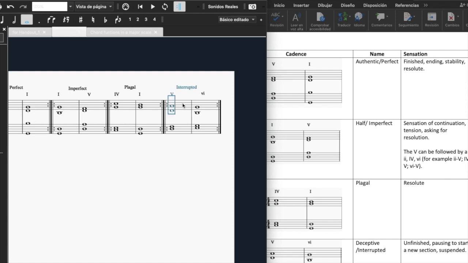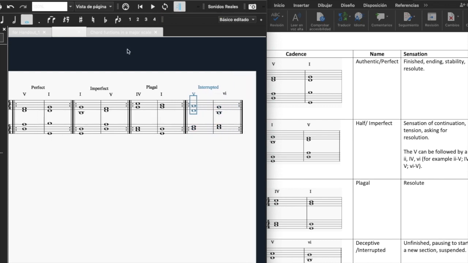So now the interrupted. Like I was saying, if we were using some writing language, for me it would be like a semicolon. So in a way it's a resolution, but it's not an ending. Again, let's hear the interrupted. Good.